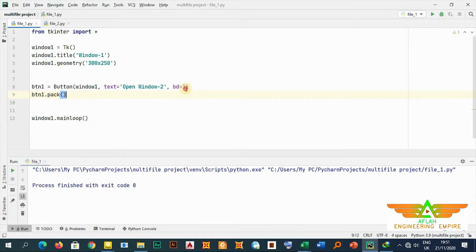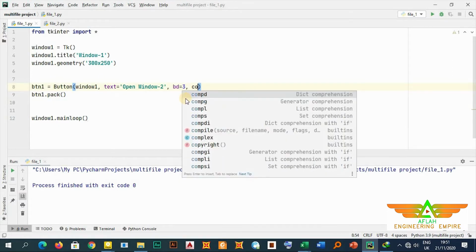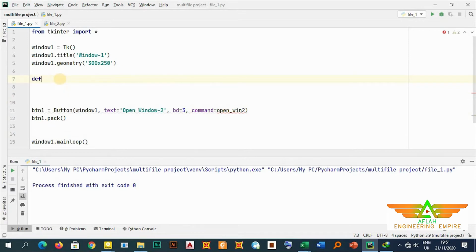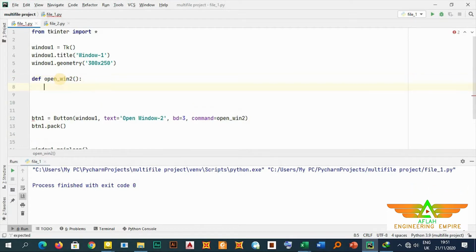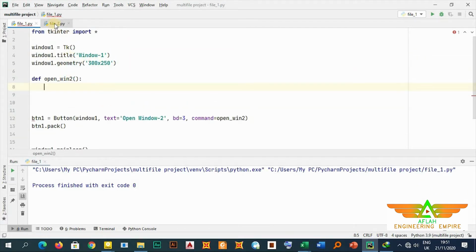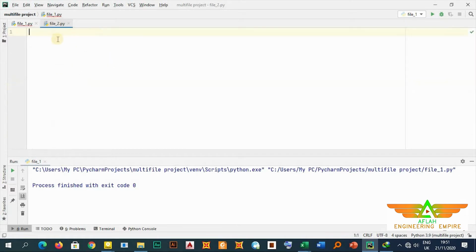Now let me give it a command equals open_win2. Now let me define this command. Let me define the function, def open_win2. Okay, now I didn't create anything on the second file yet.